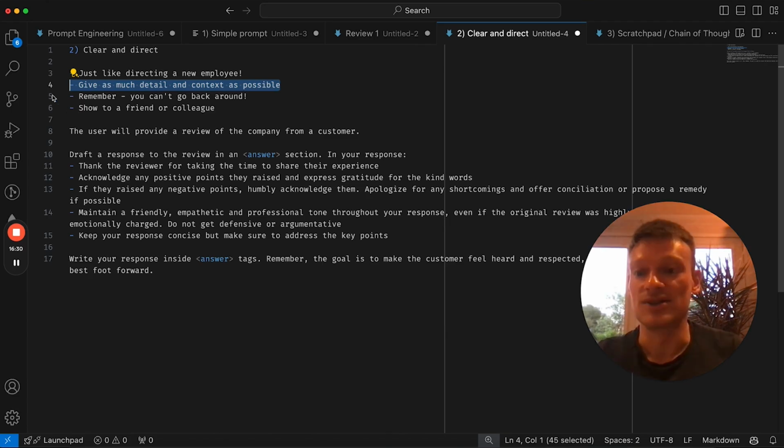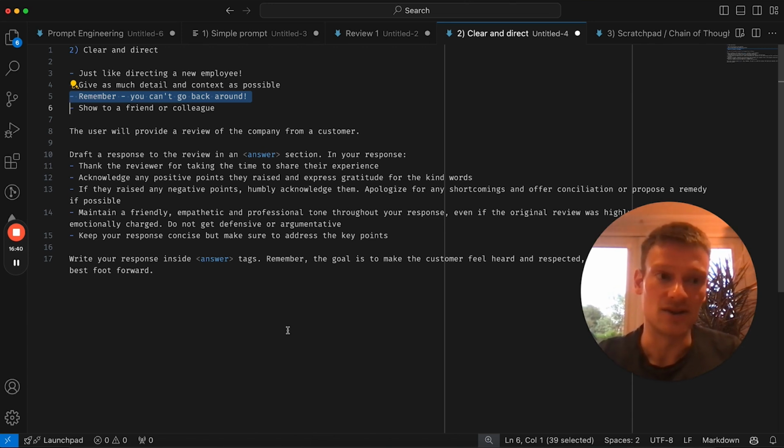And then, so this is the point I was saying before. You can't go back around. If you were training up a new colleague, then you would kind of see, oh, look, they've made some mistakes. Then you can have a nice conversation with them and correct that and keep on doing that process. Whereas you need to try and bake everything into this clear and direct part that you possibly can.